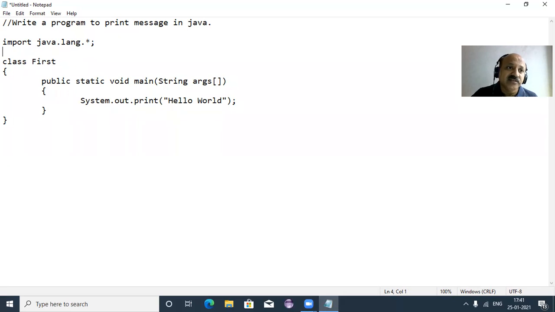By default, this package is imported, so we do not need to write it in our program. But if we want to use other packages, like IO, then we have to import them. Import is a keyword, then Java is the library, and then the package. So you have to know what a package is: a collection of classes is known as a package in Java.